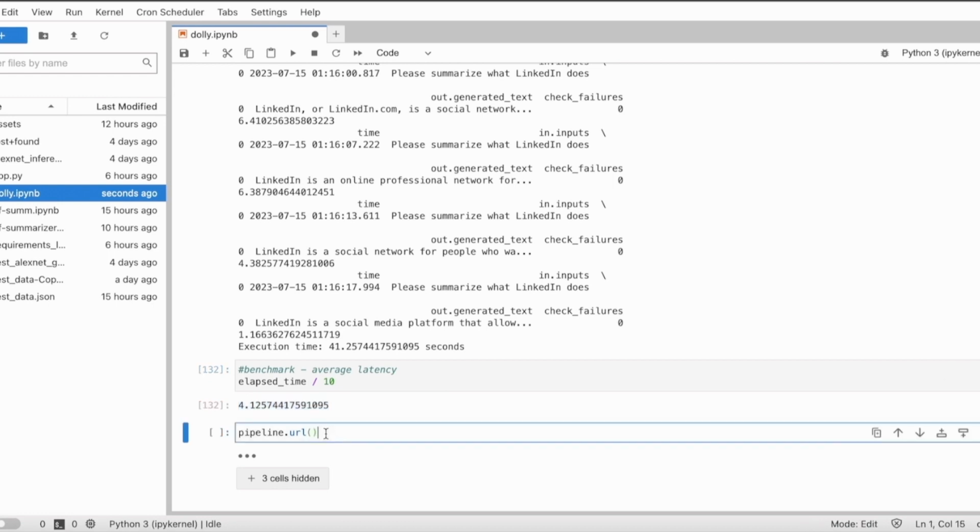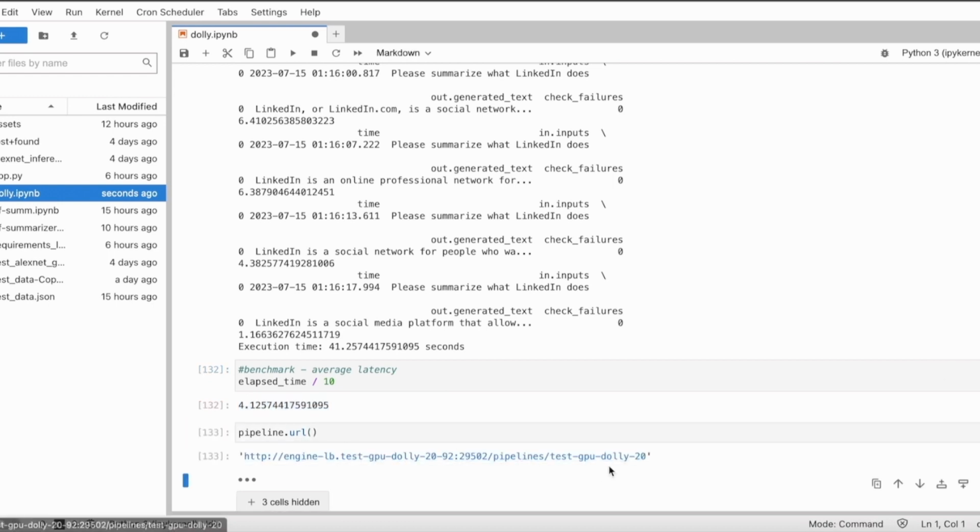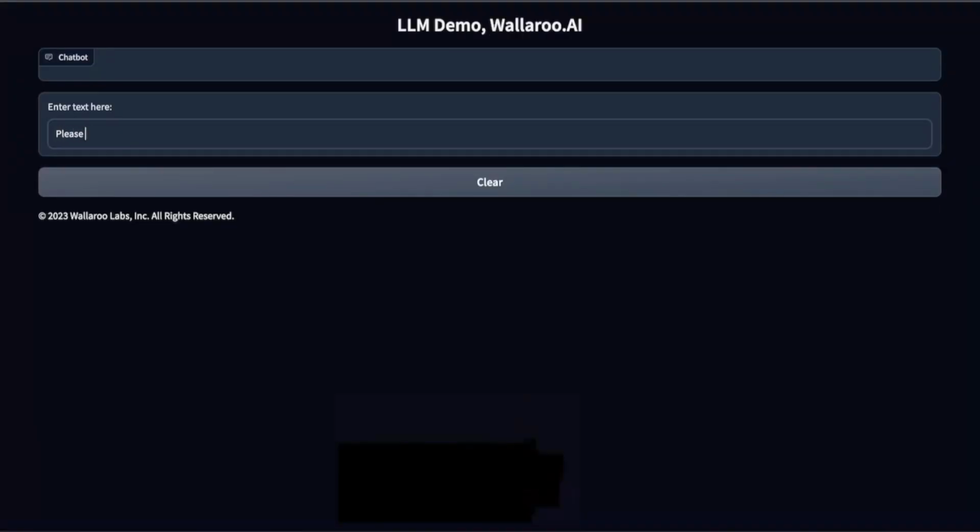Now that we've done our testing, we can go ahead and start to integrate this with some external services to make use of this endpoint. So the first thing that we're going to do is actually see the URL to send requests to, and I can display that with the .url command here.